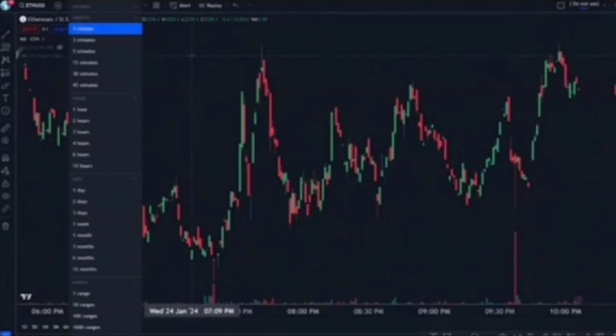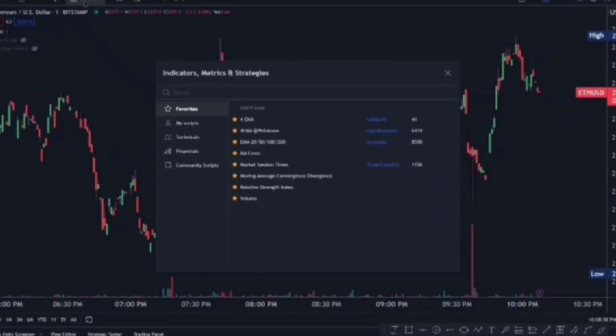On the left side, you have all the drawing tools. You can draw trend lines from here. You can draw different lines from here to perform your analysis on the chart.